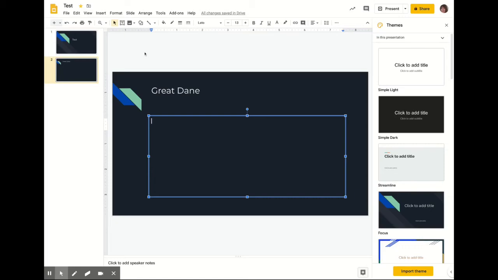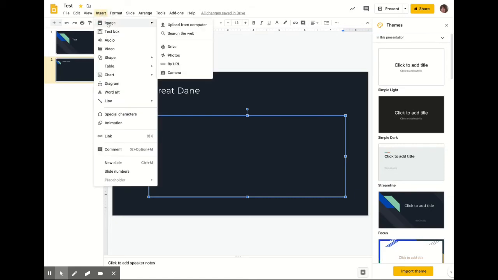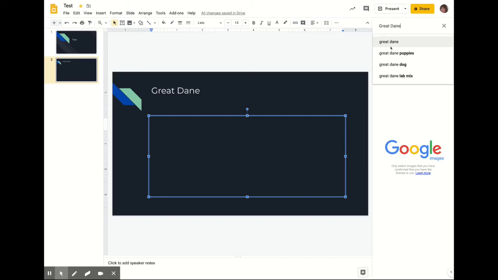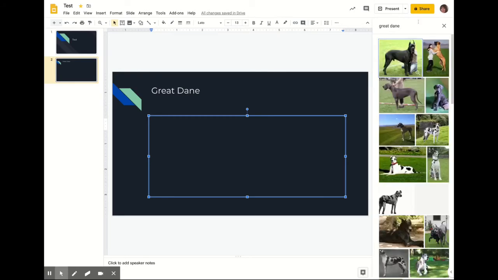And we're going to come down here and look for a picture. We're going to go to Insert Image and search the web. Now, if you have a picture on your drive or in your photos, or have one by URL or camera, you can use those. But the good thing about using Search the Web is it's going to give you safe search, and you're going to be able to use the images that you get, so you don't have to worry about violating copyright. So I'm going to look for a Great Dane, and this one looks good to me.